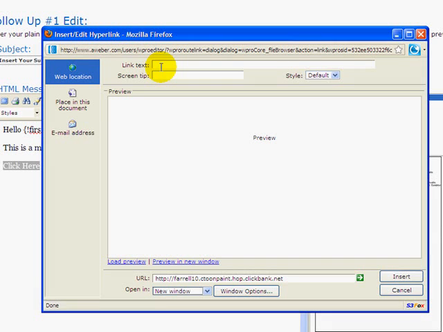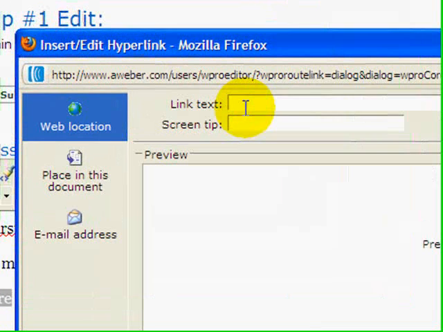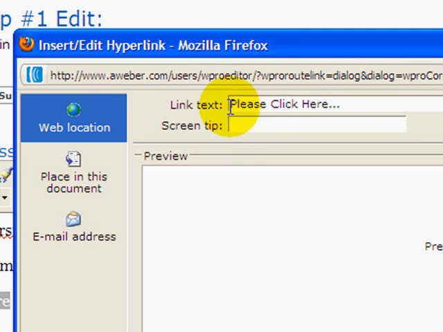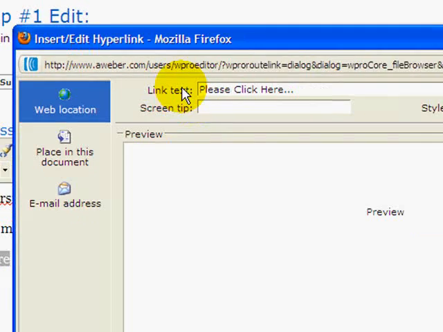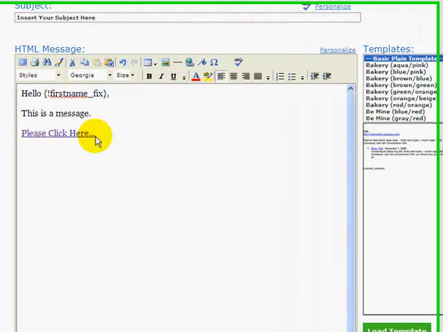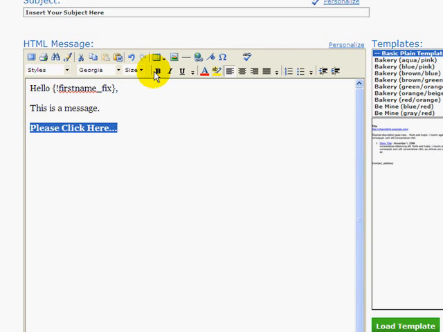And at the top here, link text. So let's write something like please click here. That would be fine. So that the text that will become clickable will read please click here, and it will link via your affiliate link to wherever we are sending somebody. That's good. Let's click insert. Now I can bold this as well. There we go. So the reason I'm wanting to show you the difference between HTML and plain is as follows.